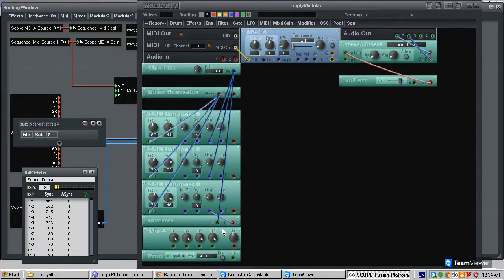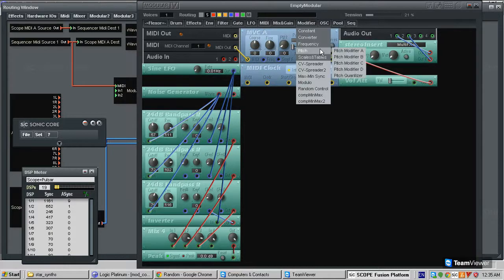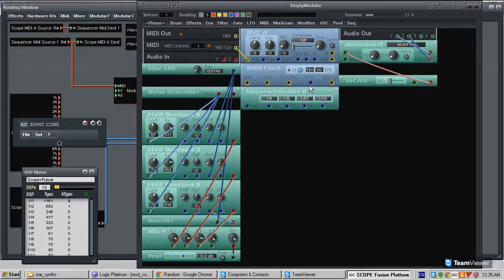The one more thing that I wanted to show was, okay, let's take a few ticks down again. So we did have that drone going on, you know? We wanted to get a little crazier. MIDI clock. Let's take out a frequency divider. So these modules, I use them all the time.